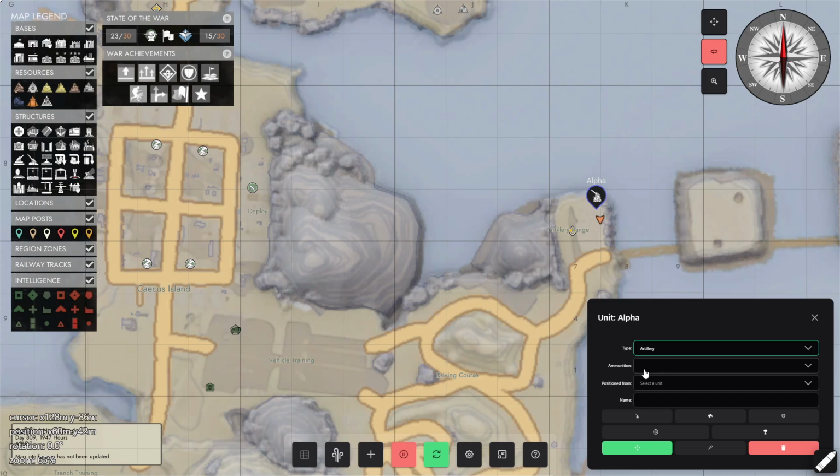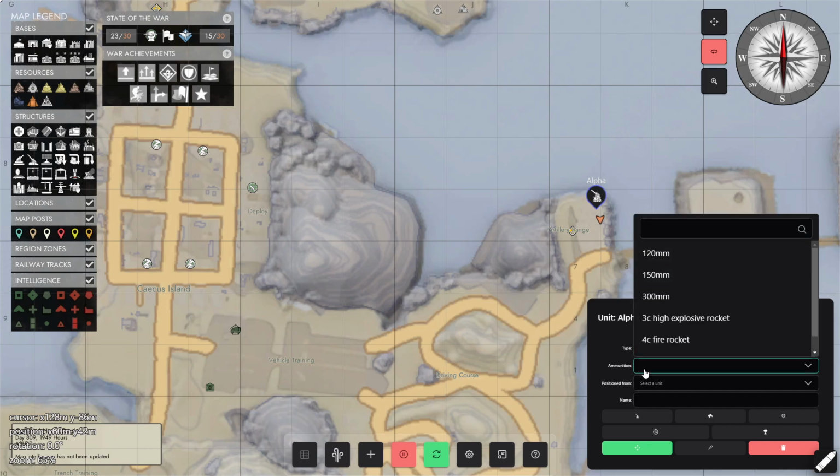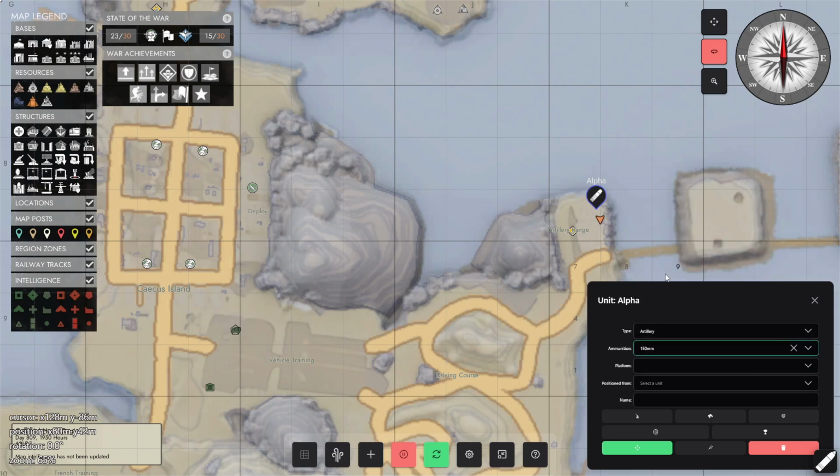A feature that we've added is now you can select which artillery you're firing. So I can click this down arrow and select the shell that I'm firing first. These are 150 mils. Cool. Now the platform drop down appears, and I can select the Thunderbolt, which is what I'm firing.